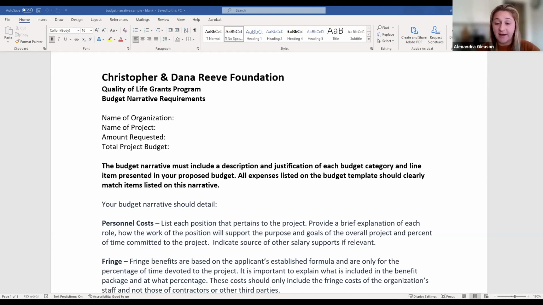Again, please make sure that these match what's on your budget template and application. So everyone fills out the narrative a little bit differently, but the most important thing that you need to take away from this video is that the narrative needs to exactly match your budget template. If it's not listed on the budget template, it should not be listed on your budget narrative. If the narrative lists things that are not on the budget or vice versa, questions are raised.